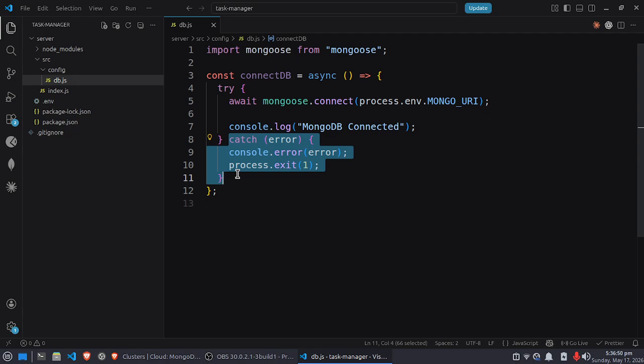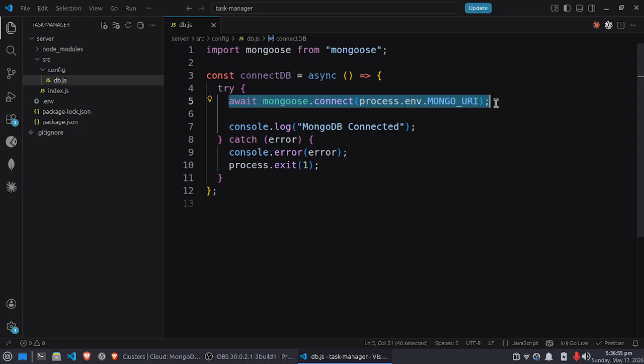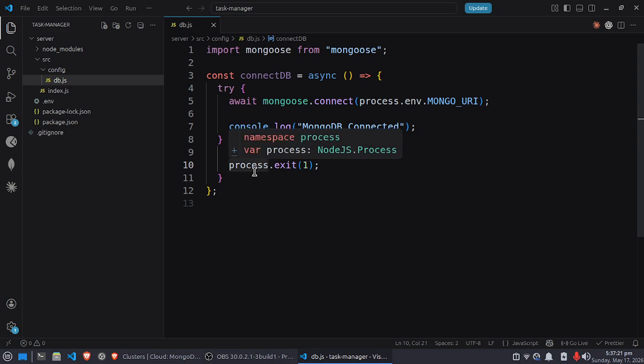Inside the try we write await mongoose.connect and pass our Mongo URI. This is the connection line, and this is the main line of this function. If this works, we print MongoDB connected in the terminal. If something goes wrong, catch runs, and we print the error with console.error, the complete error. Then we call process.exit(1). This stops the server completely.